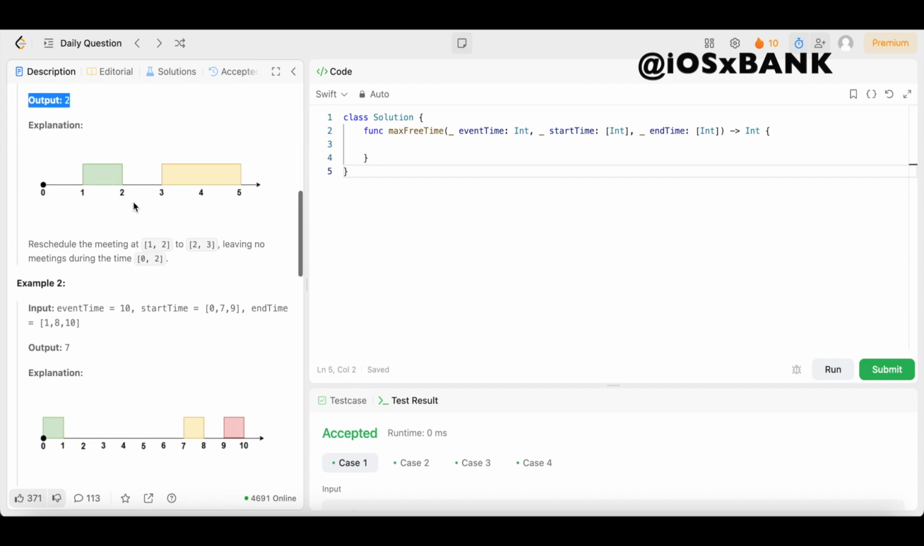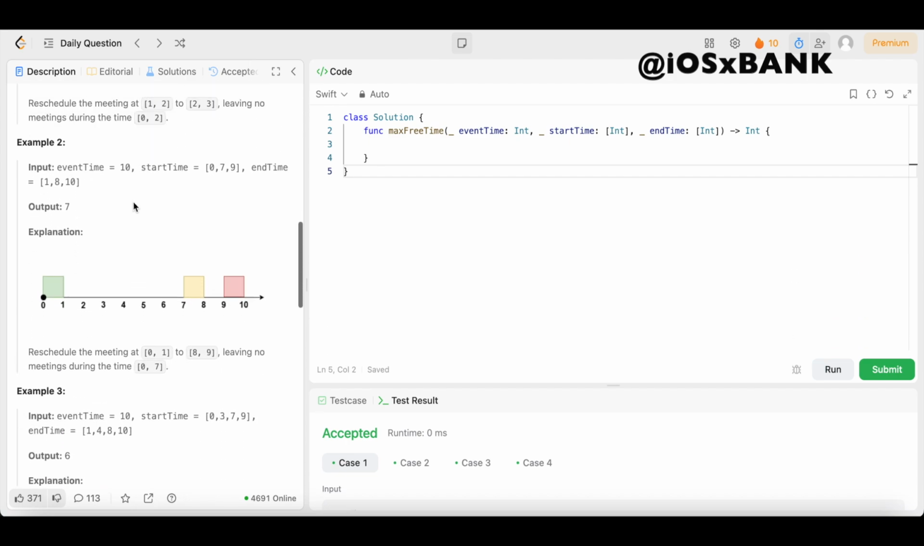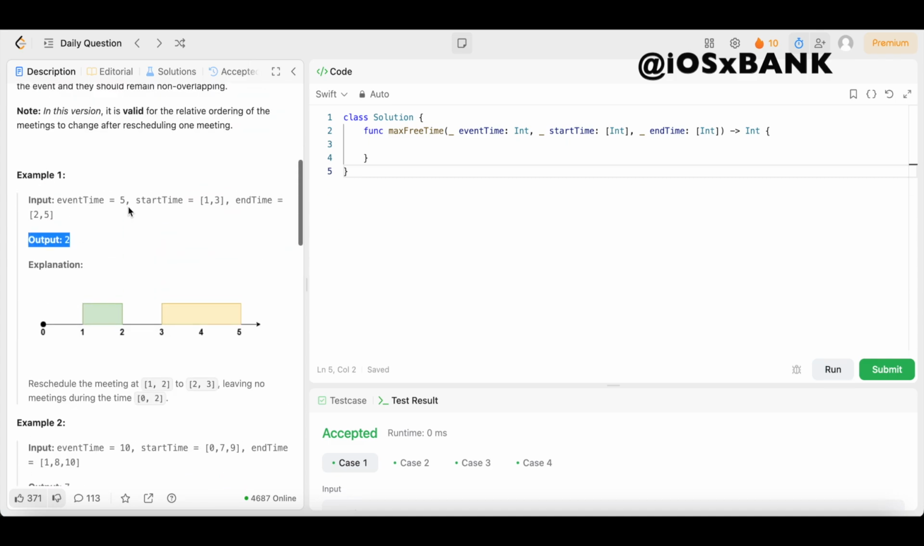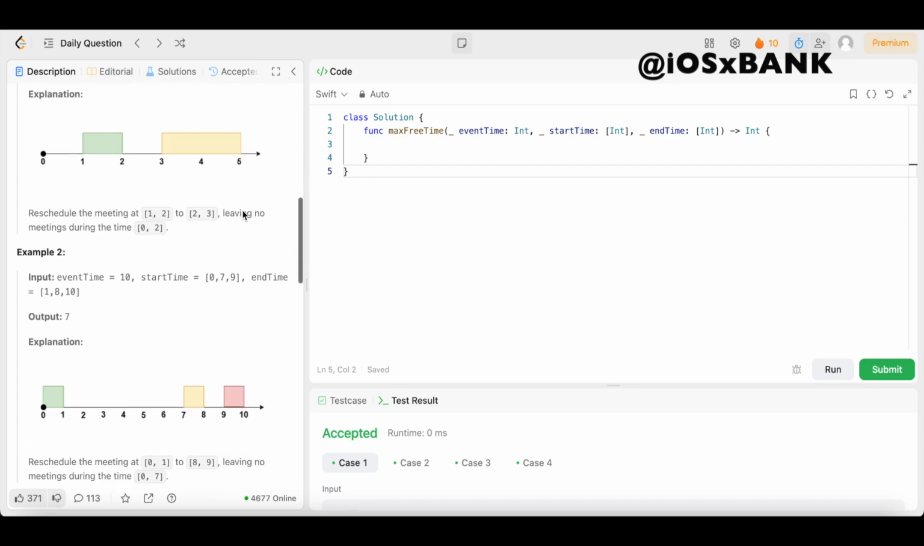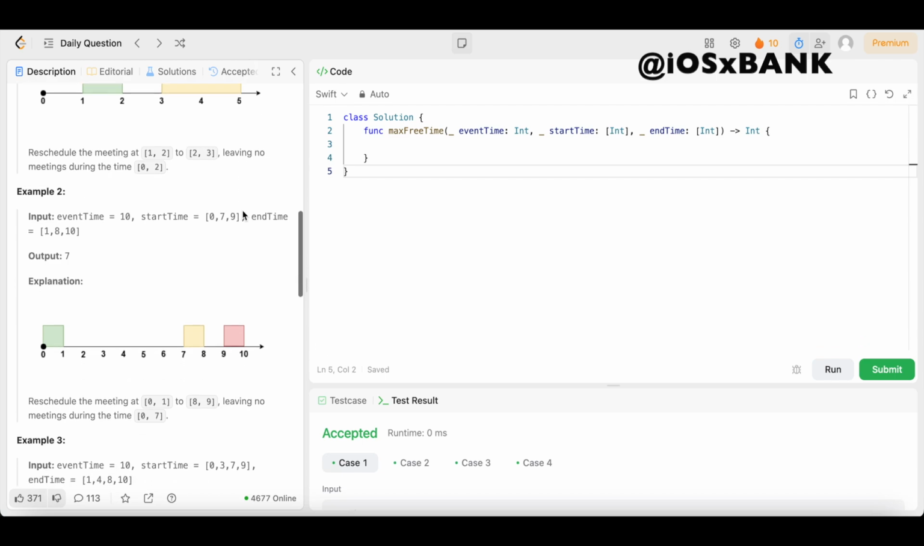So let's take a look at example 2, where it's a little different, because this is where we are allowed to change the relative ordering of the meetings after rescheduling one event, where yesterday we weren't allowed to do that, but today we can change the order of the meetings. So let's take a look at how that works.